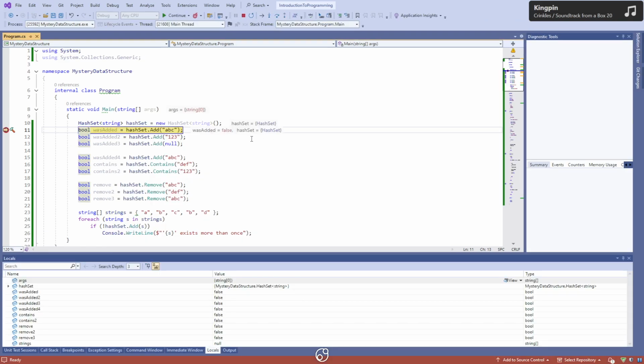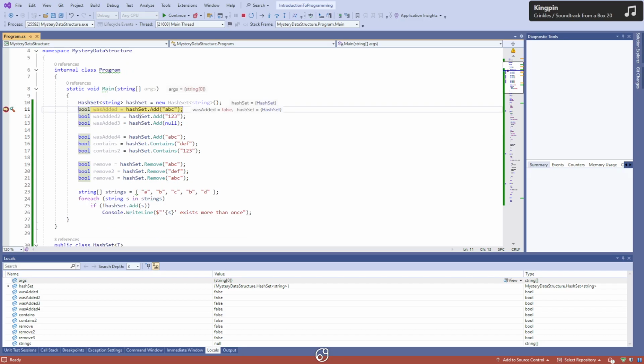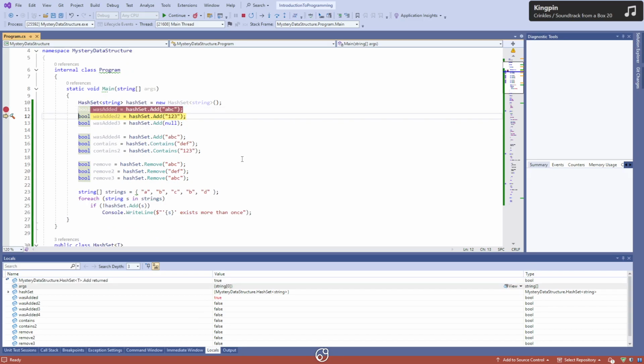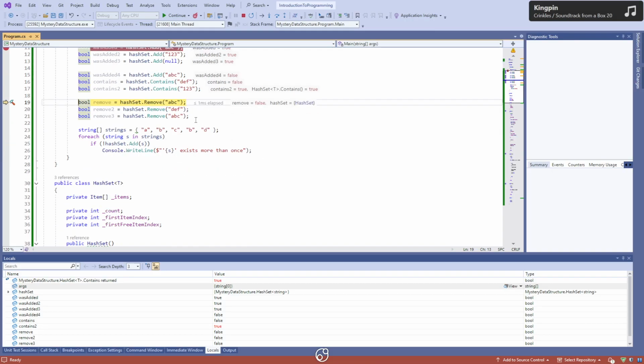So, what was the logic? We start with just an add that should get us a true. Correct? This should get true as well, and this one as well. This should get us a false. Correct? This should also get us a false. This one should be true. Great. Removing this should be true the first time.